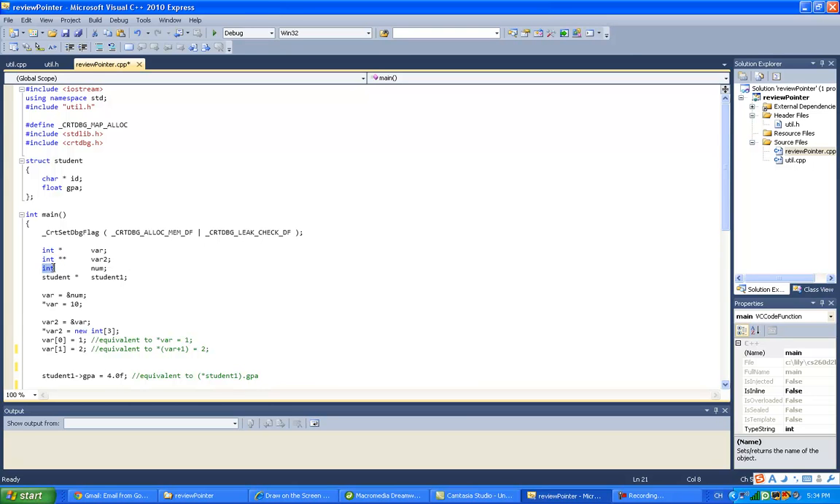And we have an integer data type, num. Also, we have a pointer to a student. Student is a struct we created here. So pointers do have types. You see, this is a pointer to integer, this is a pointer to an integer pointer, and this is a pointer to a student object.